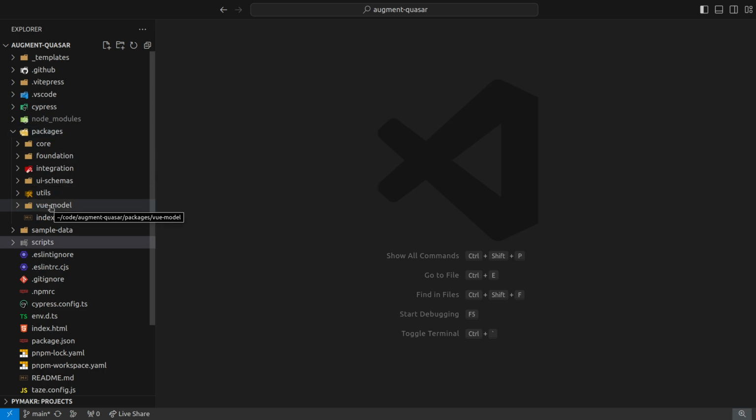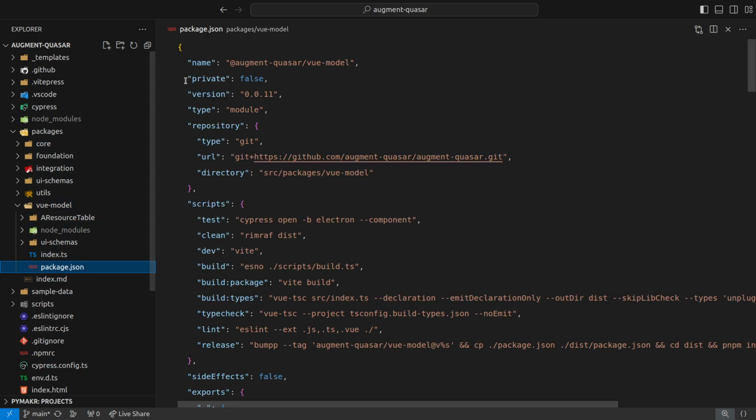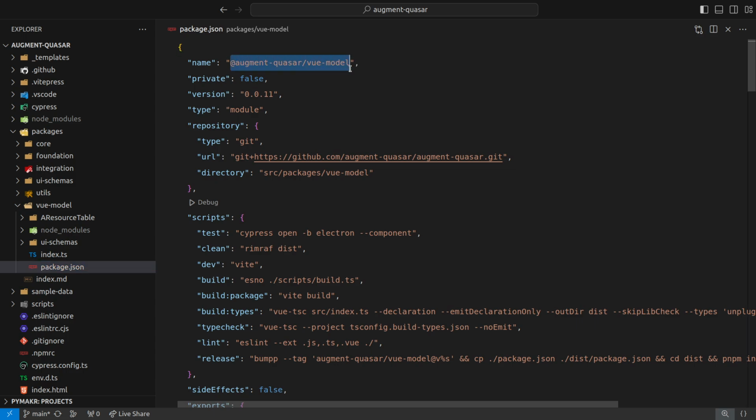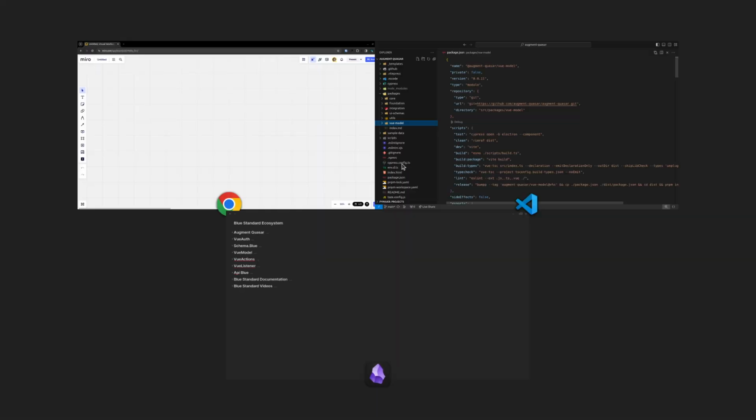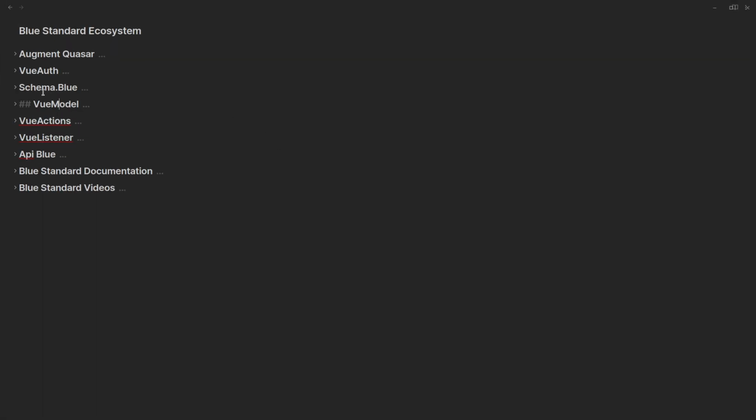So I've already got it here for View Model. So Augment Quasar is going to have a View Model version. So that would be like at Augment Quasar / here it is, View Model. But then we'll have another one for authentication. So at Augment Quasar / View Auth. And then we'll have at Augment Quasar / what's one of the other ones we've got? View Actions. So even View Actions will have its own components. So if you want to have a component that just triggers an action, for example, we've got a component for that.